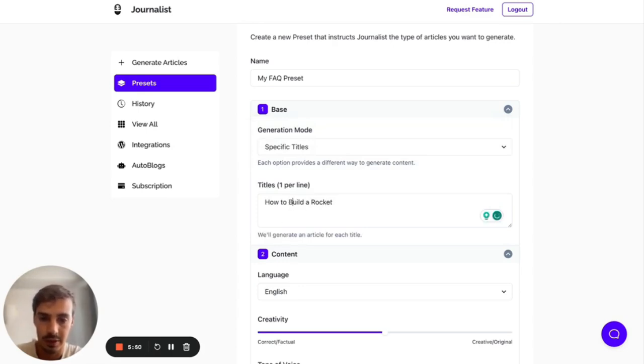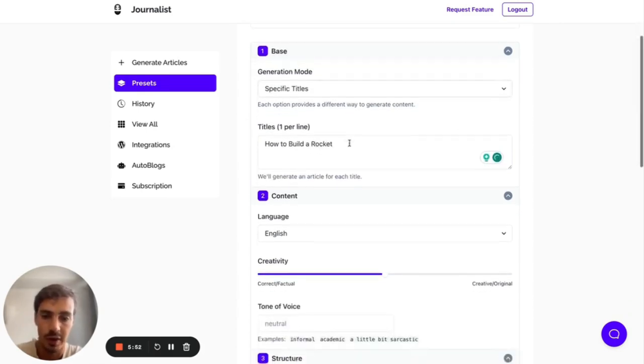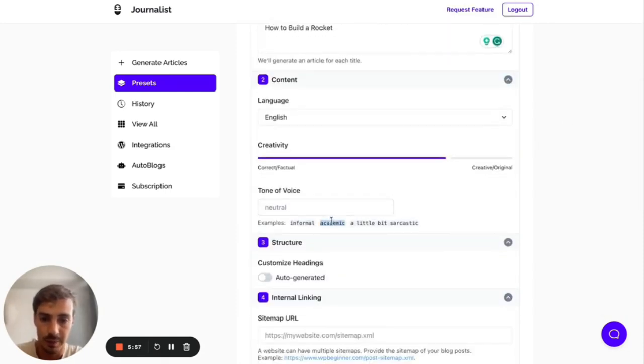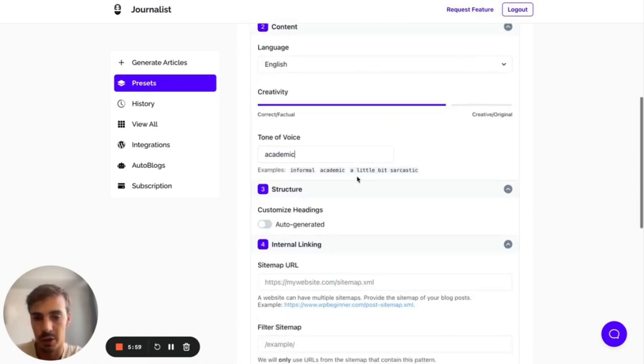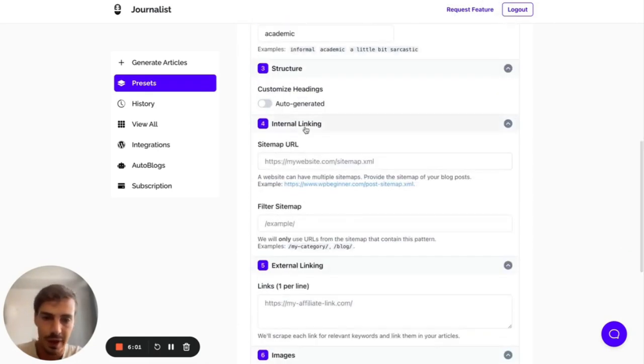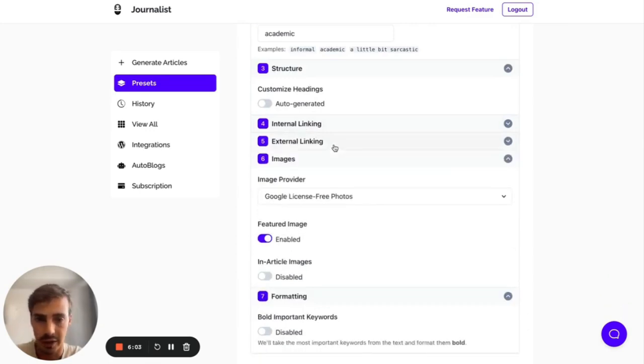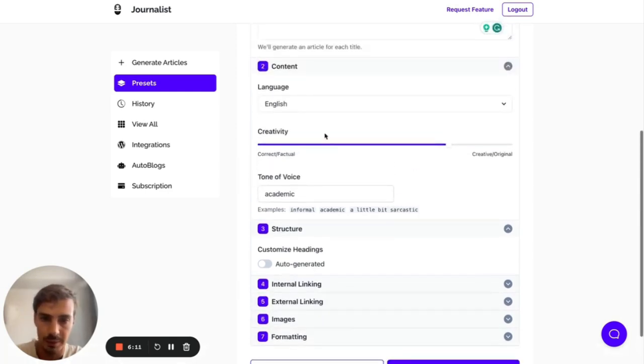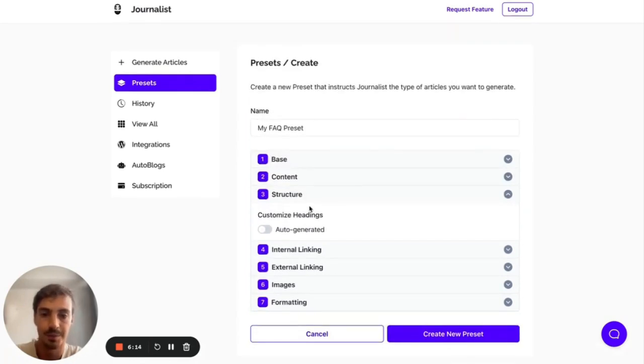That's our title. You can put unlimited titles. Let's just put one on here. Let's do English. Let's turn up the creativity level. Let's put an academic tone of voice. You can put anything you want here. And let's forget about internal linking. Let's forget about external linking. Let's forget about images as well. We don't want any images. I mean, we can do some images if we like. Let's not do formatting. And what matters here is the structure tab.